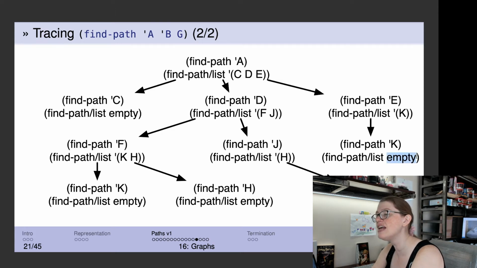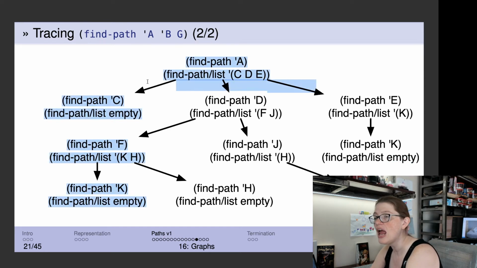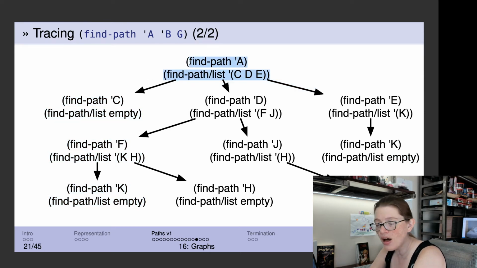So I visit K's neighbors. Oh, it doesn't have any. So that produces false. We backtrack all the way back up to here, realizing that we have exhausted all possible paths in the graph because there are no more neighbors to our origin. And so therefore there is no path from A to B in this graph.